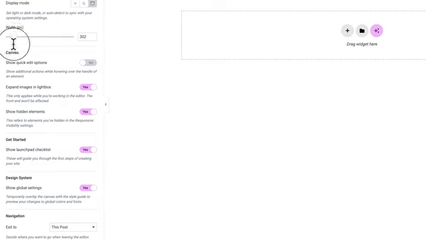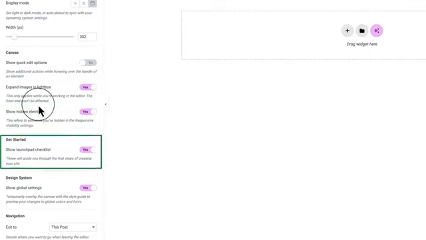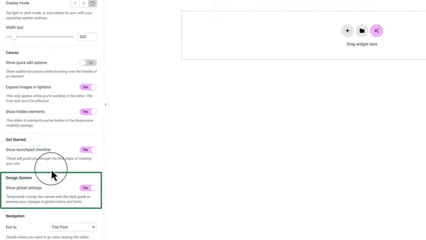Now here is the canvas, and there is some other information, which is expand image in lightbox. If you do not want to use lightbox, you can disable that one, and show hidden elements, you can disable that one. Then there is a get started button and some design settings, which is global settings. Right now the global settings is not appearing because you cannot do whatever you want inside the global because of some limitation for the free version.